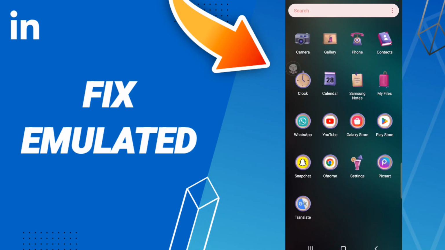Hello everyone, today we'll talk about how to fix or how to solve your LinkedIn app. To know how to fix or how to solve your LinkedIn, you should just go to settings.